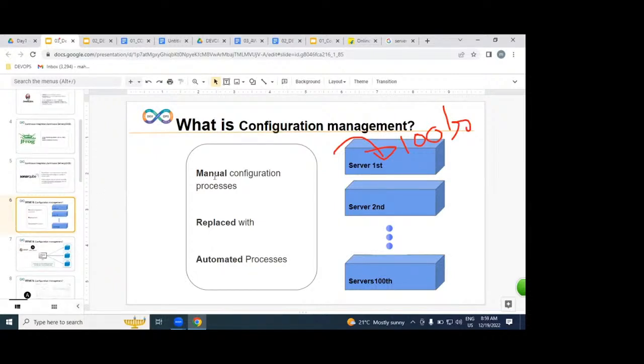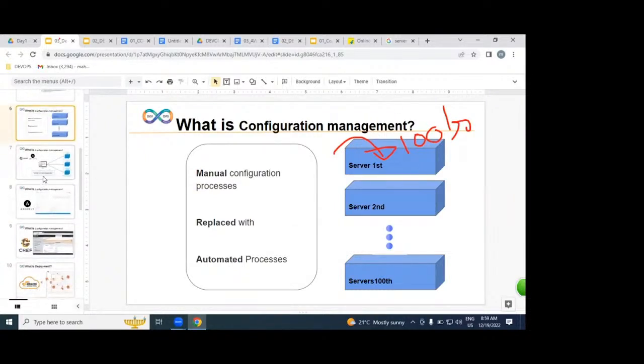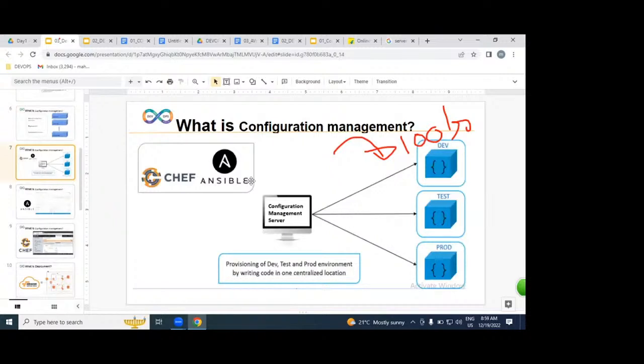We replace the manual process with an automation process. Automatically we can create hundreds of servers, automatically create files on hundreds of servers, and automatically install software on hundreds of servers. Clear, all of you? For this, which tools are supported? It supports Ansible and Chef. With the help of configuration management, we can automate n number of dev environments, testing environments, and production environments.